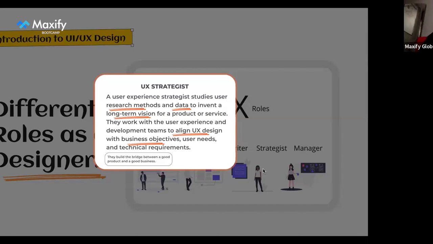They try to create a middle ground such that users are satisfied, the business is also satisfied. So they do that by doing a lot of research to gather data, and use that data to do what? To calculate, to think, to present ideas. So that's the job of UX strategists. They are the brain box.